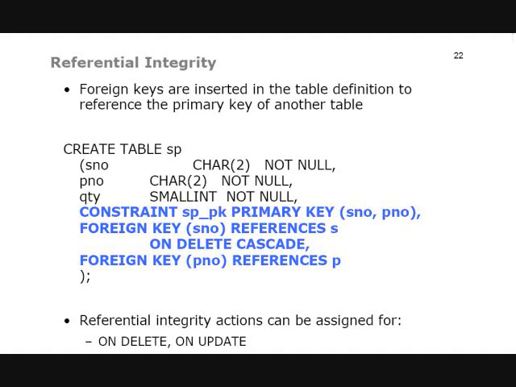I can specify on delete cascade, on delete set to null, on delete set to default. Okay? If I say on delete cascade, if I delete a supplier that has shipments, every shipment is also going to be deleted because I'm cascading the deletion. So I'm dealing with referential integrity. And I have to do the same for the foreign key P number, which references the P table. I've got to specify it references the P table. If I say nothing, then I mean on delete restrict or no action, which means I'm not allowed to delete a part if it appears in the shipment table.